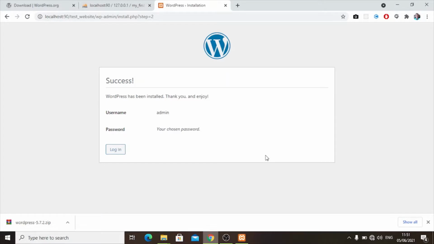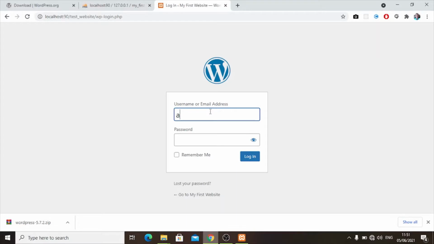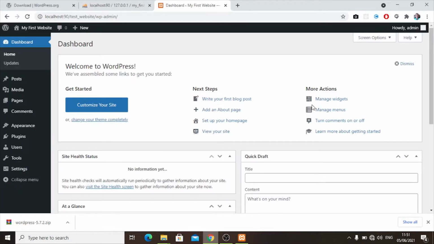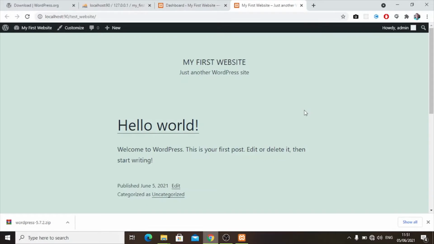Okay, there we are. We can now log into our WordPress with the username and password that we used. So our username was admin, password admin. So we can log in. As you can see, we are now on the dashboard. So let us see how this website looks as it is now. We can visit our site, open link in new tab, then we can see how our website looks.